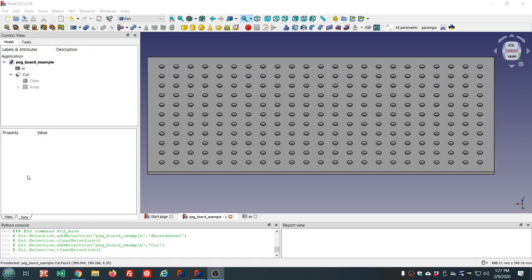In the last video, we made a wagon wheel using a polar array from the draft workbench. That same array tool can be used to make rectangular arrays. We'll demonstrate that today by making this pegboard.